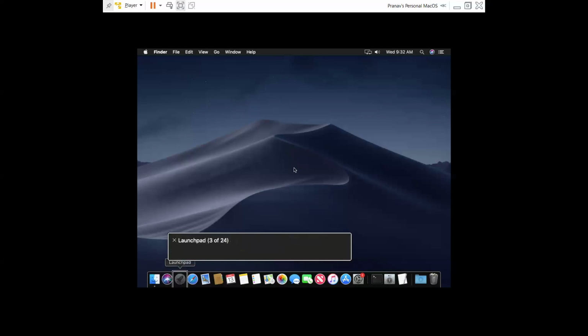Siri, 2 of 24. I'm currently on my Launchpad, 3 of 24, moving through my dock. You are currently on an application dock item. To open this application... okay. So I can press Control Option, or as many VoiceOver users call it in short, the VO keys.